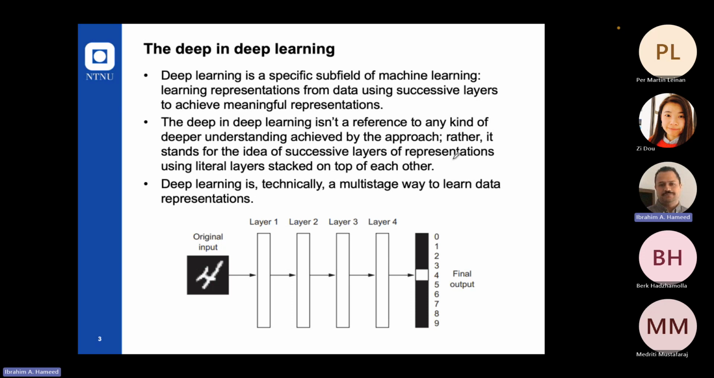So what is the meaning of deep learning? Deep learning, in fact, is a specific subfield of machine learning, and it tries to learn some representations from data using successive layers to achieve a meaningful representation. If you have a model like this one, this model consists of a number of layers. Each layer will try to learn some representations from the data, and it will deliver them to the second layer. The second layer will try to understand something else, maybe some higher order representations, and so on until you reach the output layer.